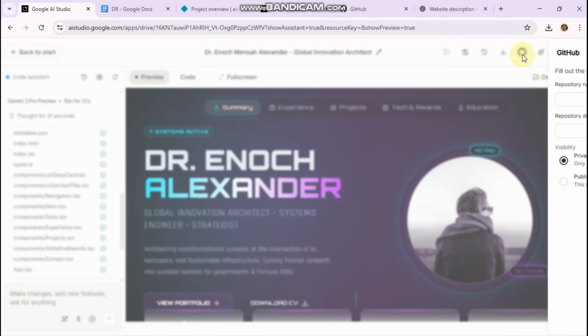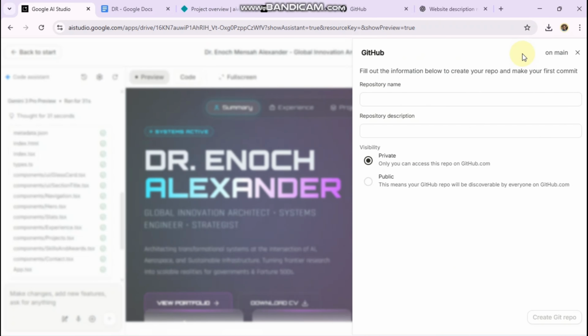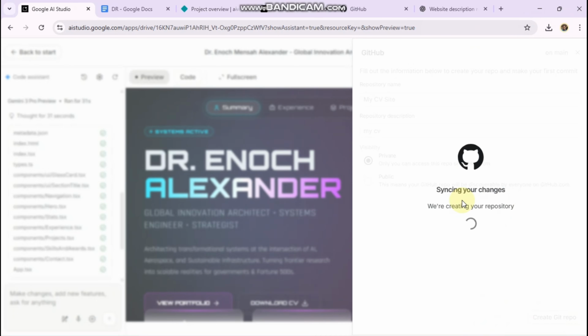You tap on save to GitHub. Now you give your repository a name. Let me say my CV site. Okay, my CV site. The description for your repository, I can say my CV. Then you leave it as private. Okay, and then you create your GitHub repository down right here.